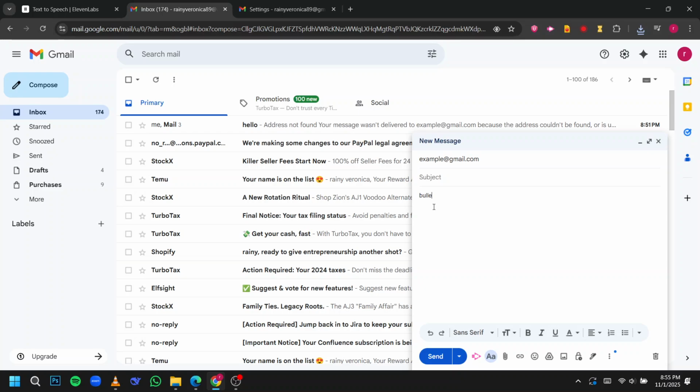In the blank space provided, you'll see a toolbar right above the message area. This toolbar contains several formatting options to help you customize your message. If it isn't already visible, click on the A icon, which will reveal all the formatting tools available to you. Look for the icon that resembles a bulleted list. It usually looks like 3 vertical dots followed by horizontal lines. Click on this icon to activate the bullet point feature. Now you're ready to start listing your points.